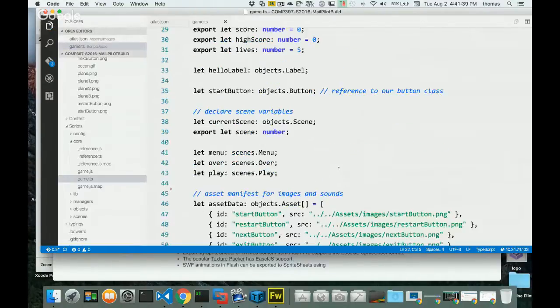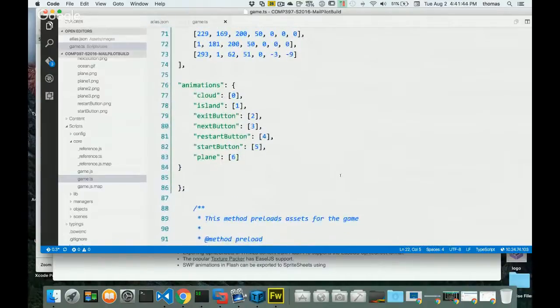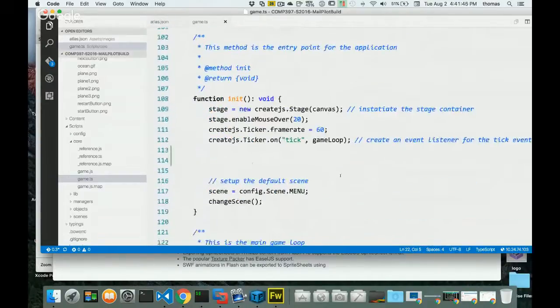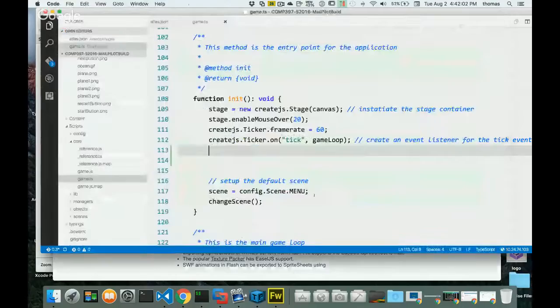Okay, in order for us to instantiate the sprite sheet, we're going to have to go down in here, just after our ticker, and use that same code that we see here. So again, var, we've done this part. Our texture atlas is equal to a new createjs.SpriteSheet, right? And we're going to pass in the data, which is our atlas data. Okay, so let's do that.